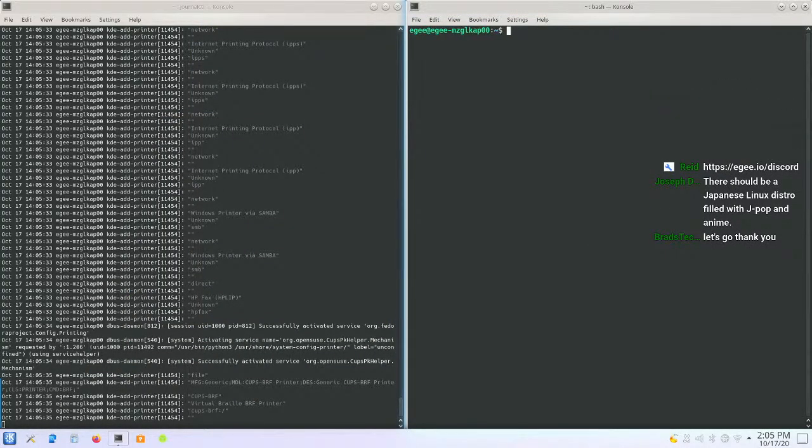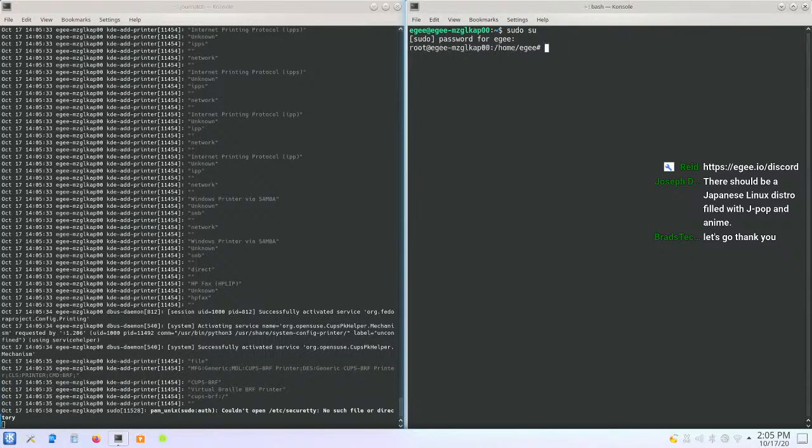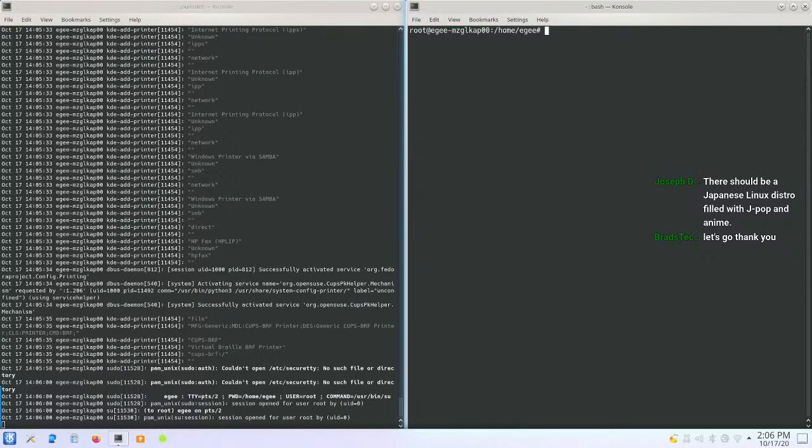Alright, I need to fill the disk. Guys, help me out. We'll switch into sudo. DD. I'm guessing it's a DD command.